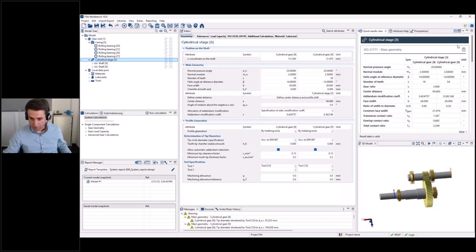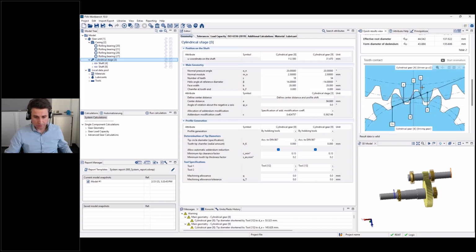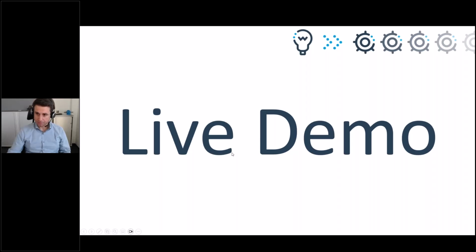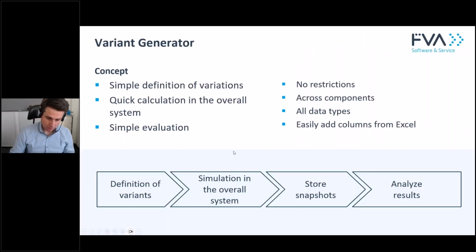And here you can select, for example, the geometry and get all the information about the geometry of your gears and the tools that you're using. Okay, let's go back to the presentation, and I would like to go towards the variant generator.